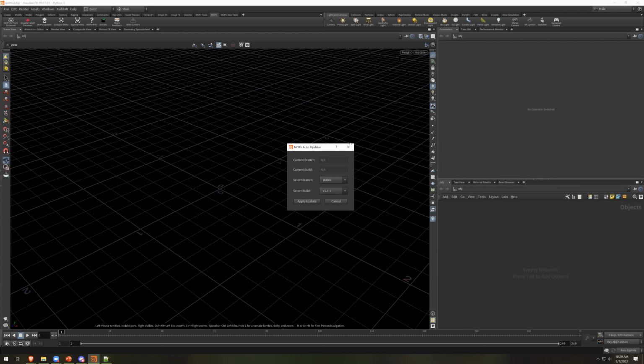Once that's done, it's going to think for a second because it has to pull the package from GitHub, unzip it, and copy it to where your previous MOPS install was. It's essentially going to overwrite the installation in place, and then restart Houdini, and you should have 1.7.1.